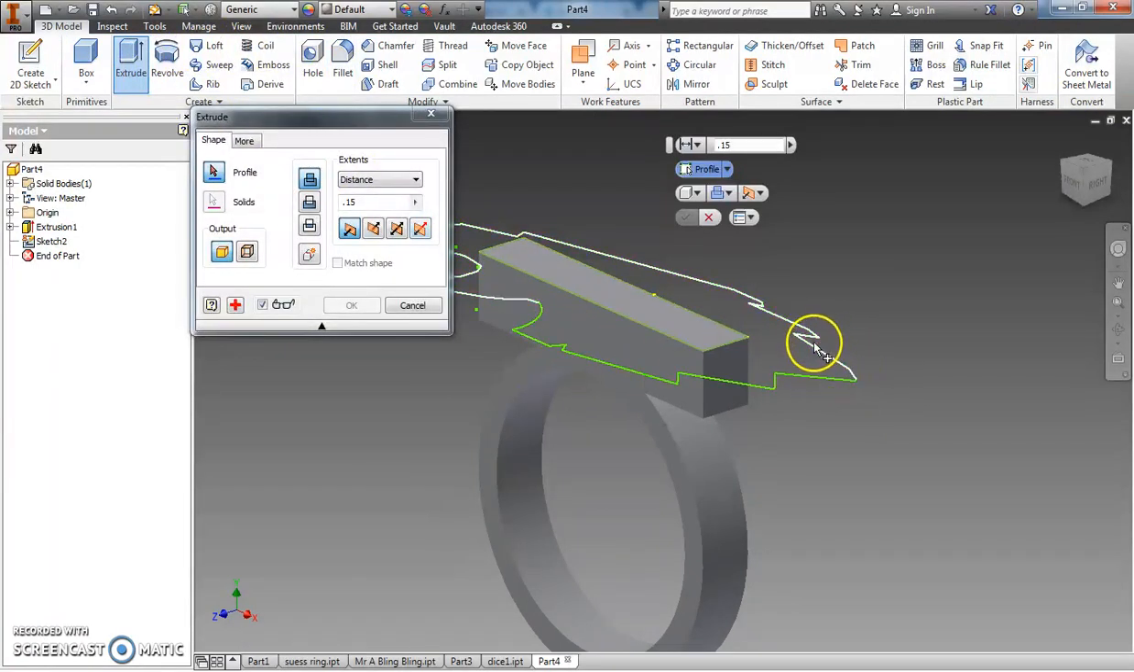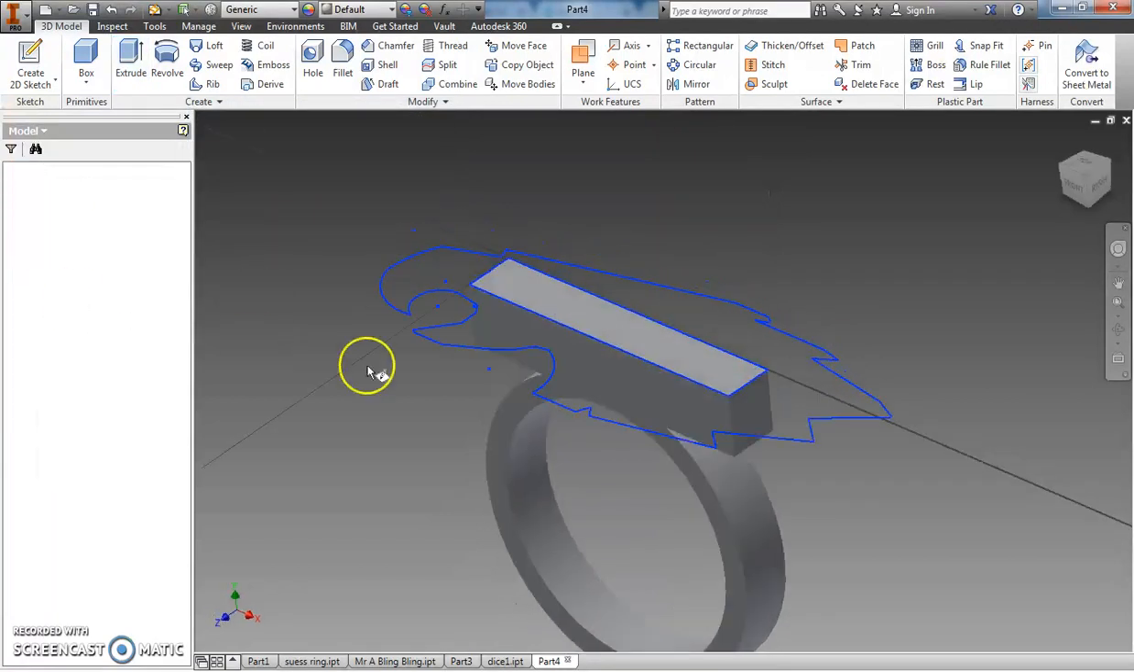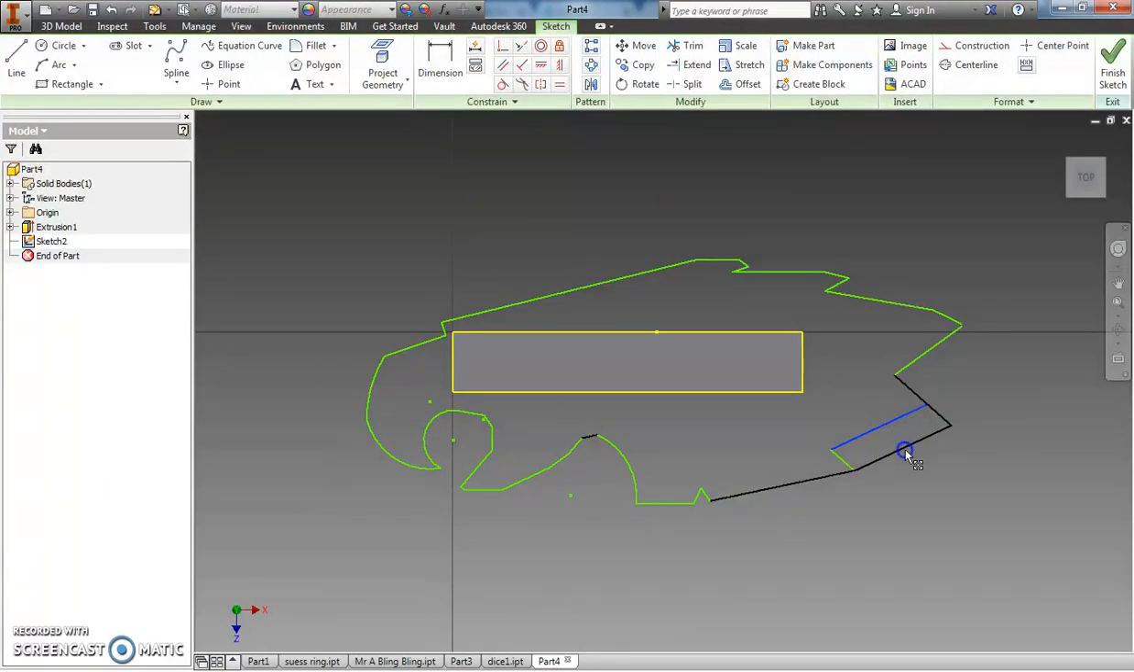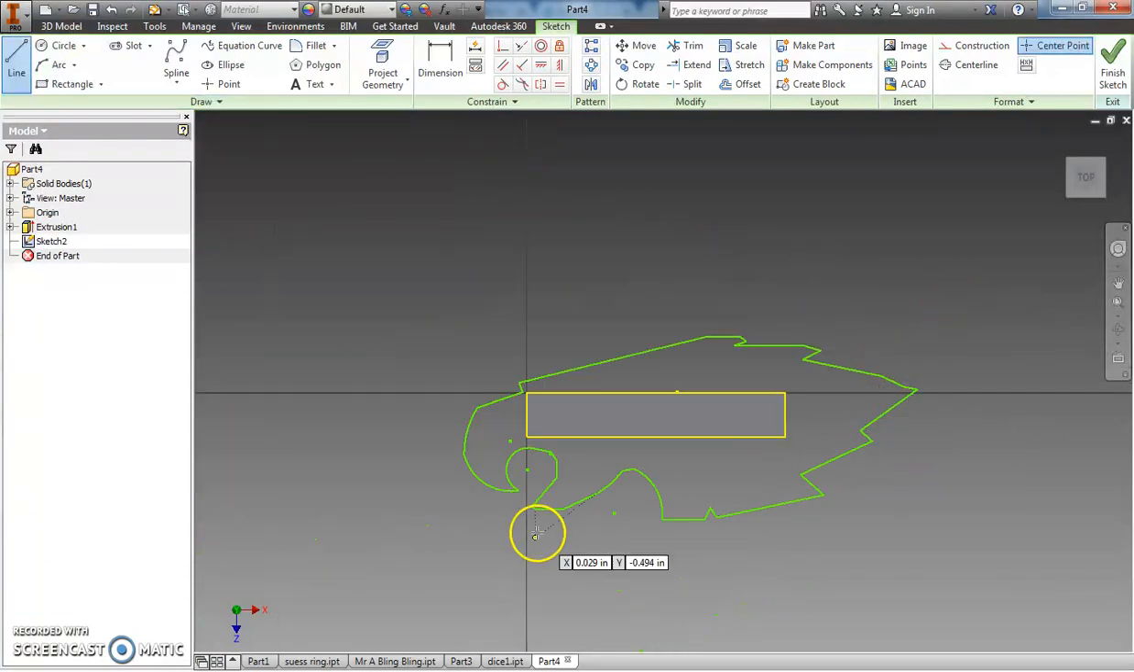Somewhere the lines are not touching. So you'll have to go back through, right click, edit sketch, and perhaps you just take it and drag it away to try to find exactly, oh, right there, my line was not touching. So I have to go back through and make sure that everything is correct.